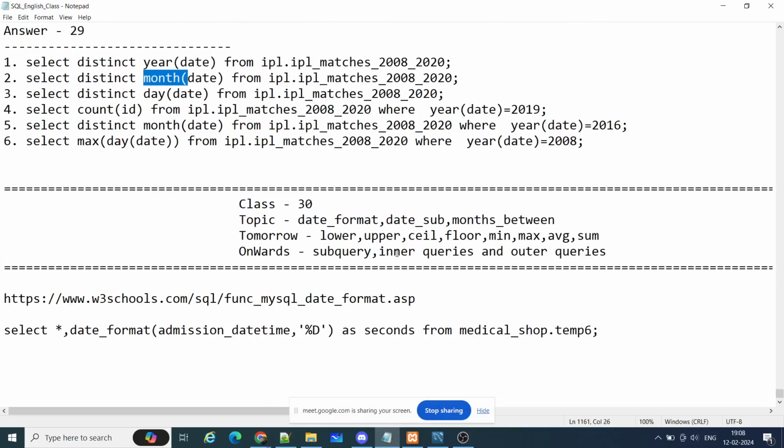Now in this class we are going to see what the DATE_FORMAT function is, what the DATE_SUB function is, and months between, if it is there. I'm not sure if it is there in MySQL or not, but let me check. So what is the DATE_FORMAT function? The DATE_FORMAT function allows you to get your date in your desired format.